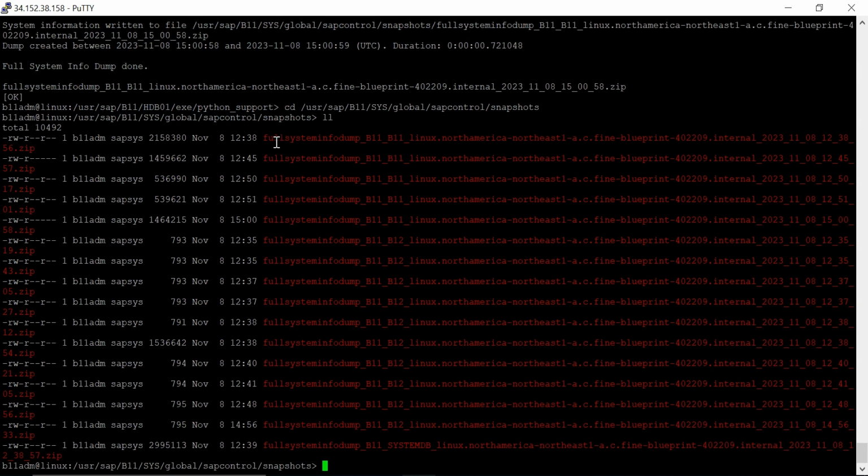There you go. I have just now generated one. All these were generated previously. So you get this zip file, copy it, and paste it into your CP's.